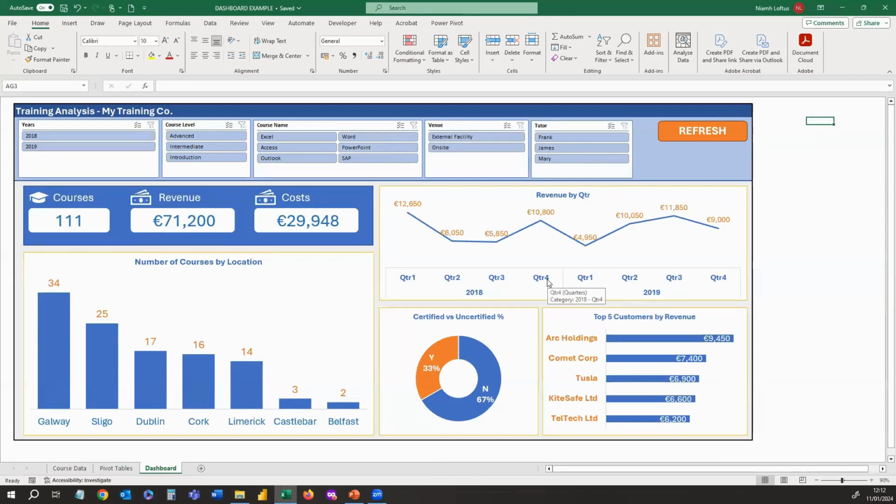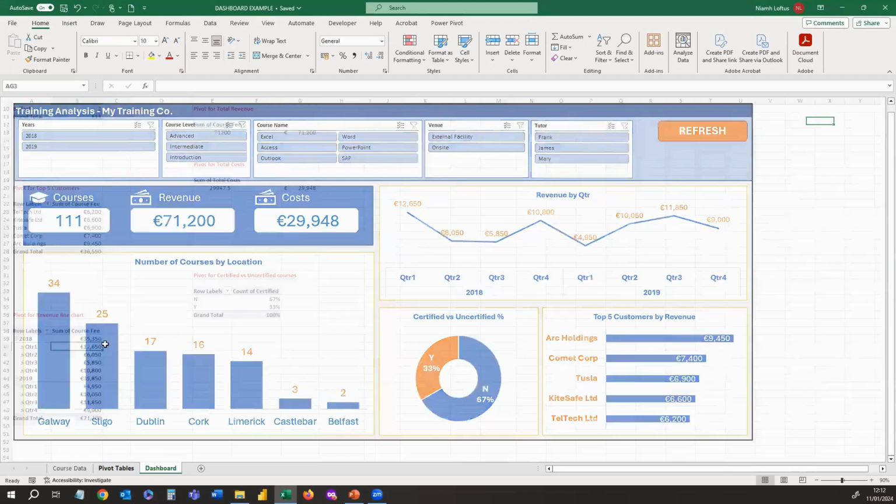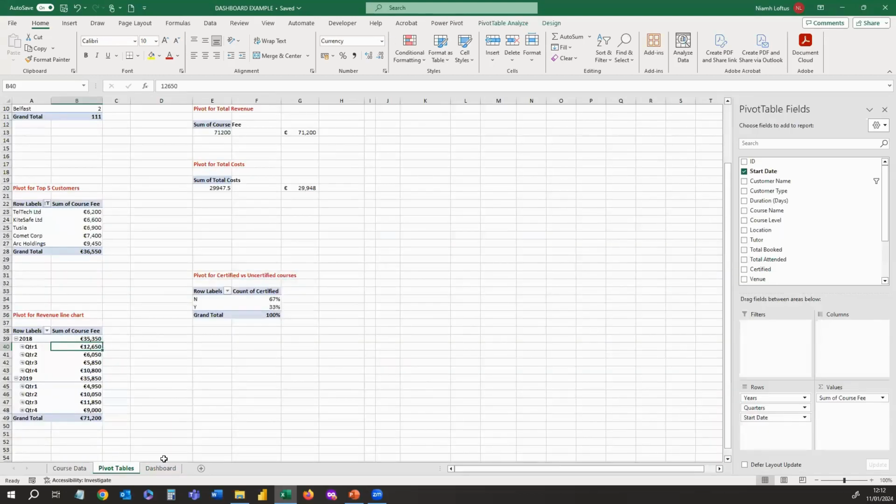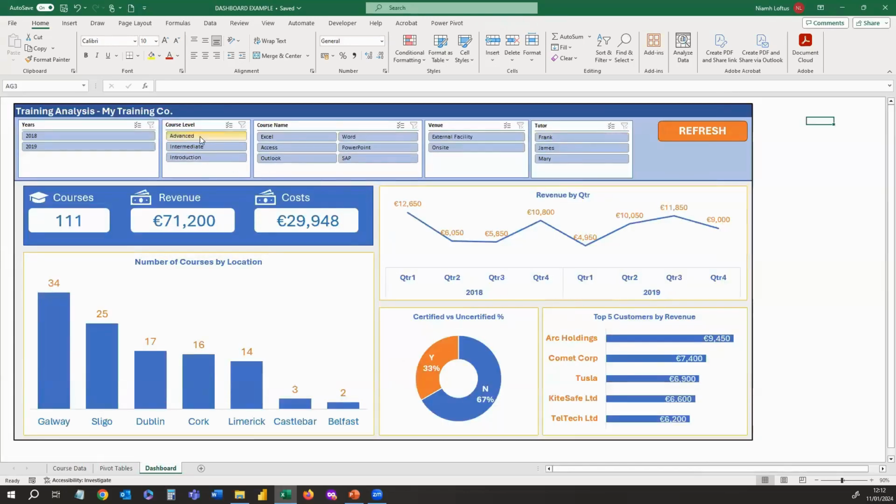We're using the pivots to get the summaries that we need. And then from those pivot tables, we can derive charts. We can also derive the slicers, which I've talked about, these nice options at the top.